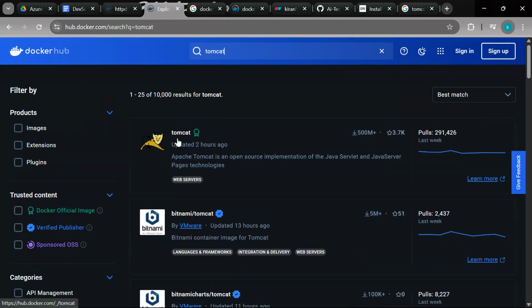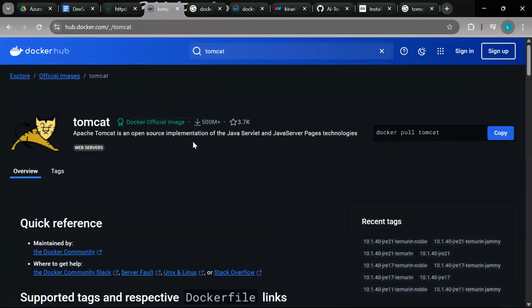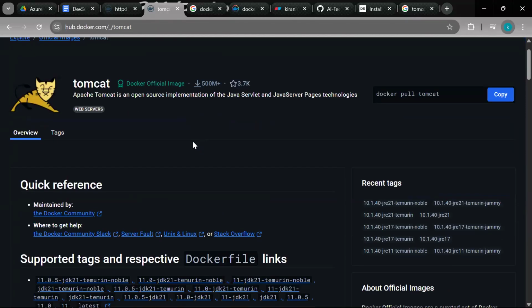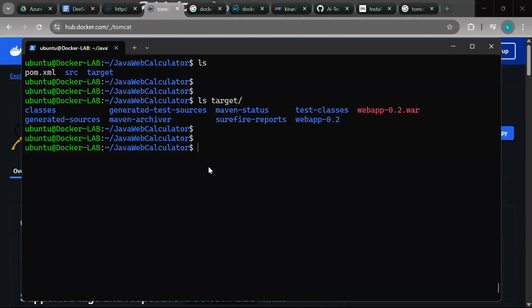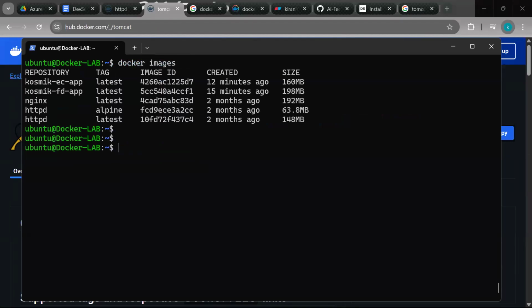Now, guys, I will just run this Tomcat image. First, we will see, are we going to get the exact output? So here, docker images. We don't have a Tomcat image. I'll say docker run -dt --name tc -p.